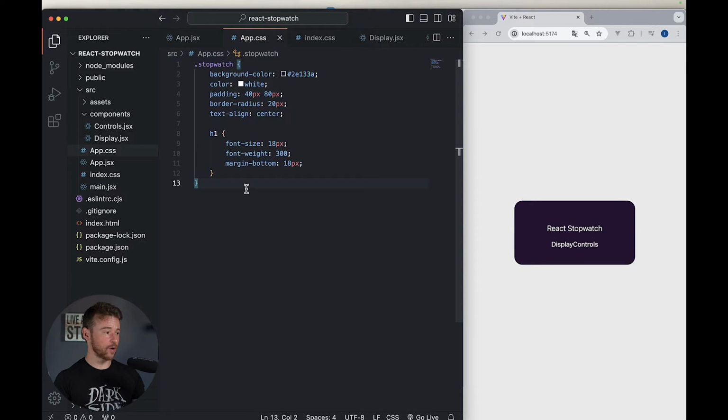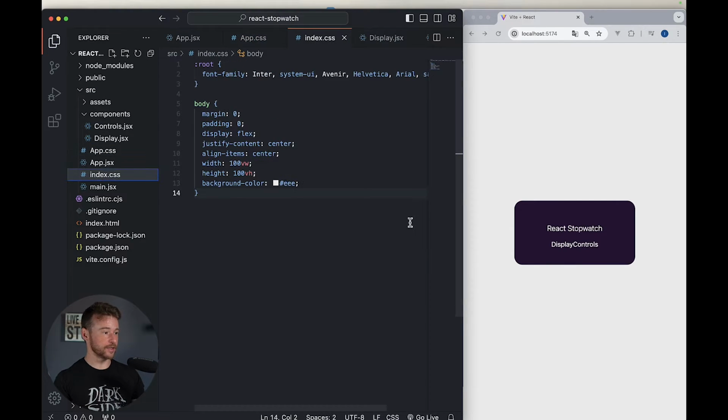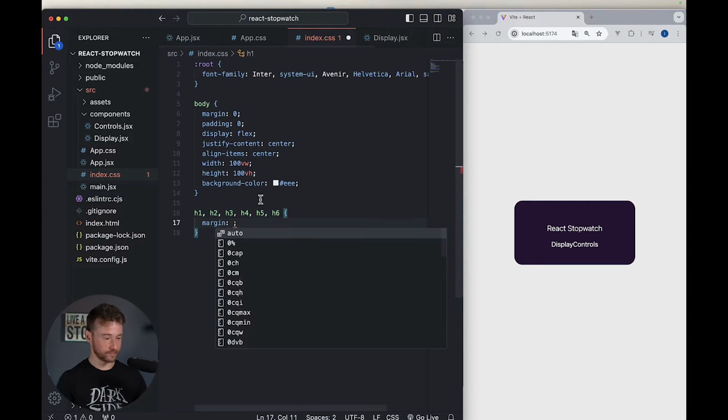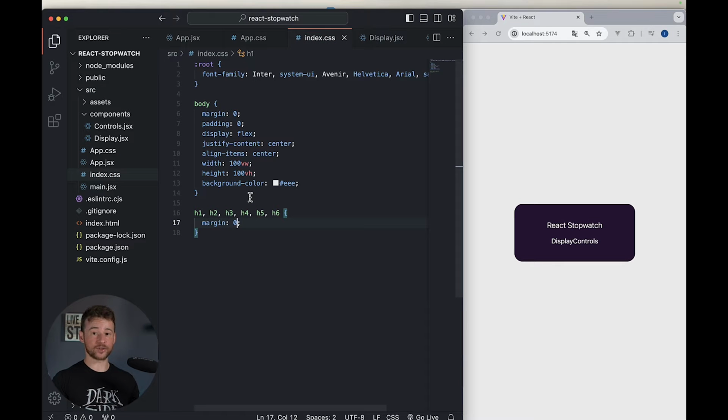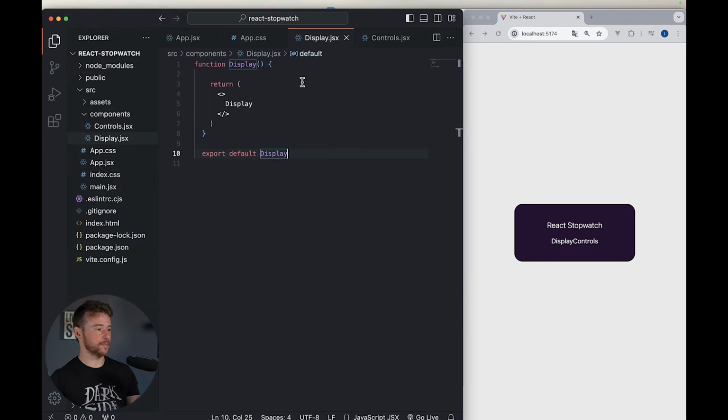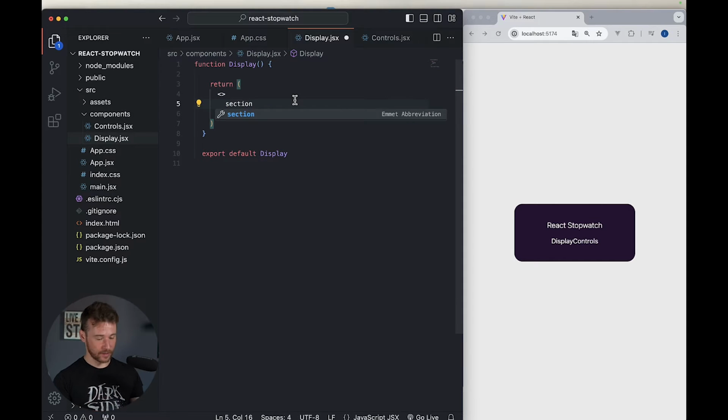Now, one thing I always like doing is going to the index.css and also resetting the styles for all the headings. So H2, 3, 4, 5, and 6. So this way we make sure to have the correct alignment. Now let's start styling the display. So inside here, I'm going to add a section. Let's add a class of display.